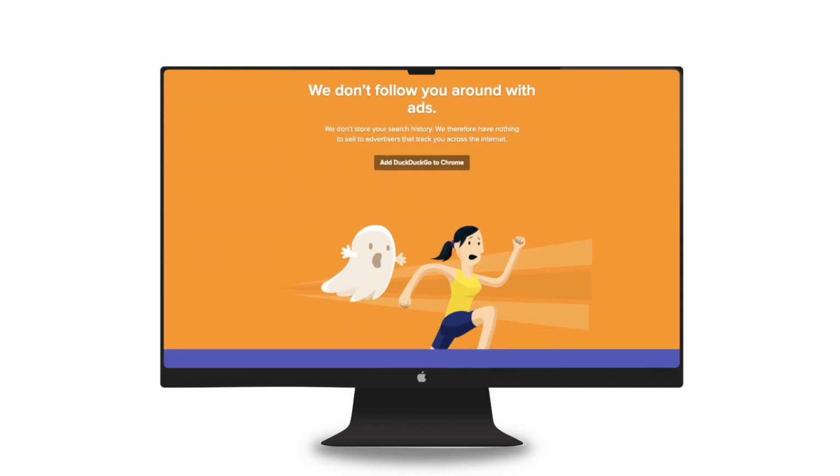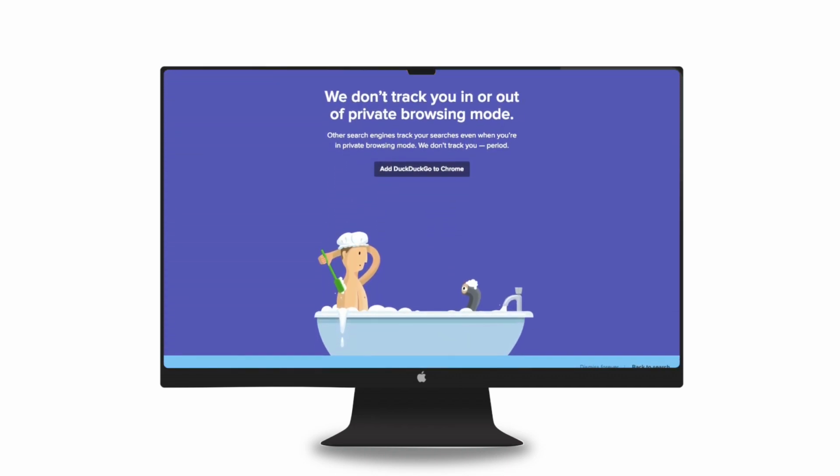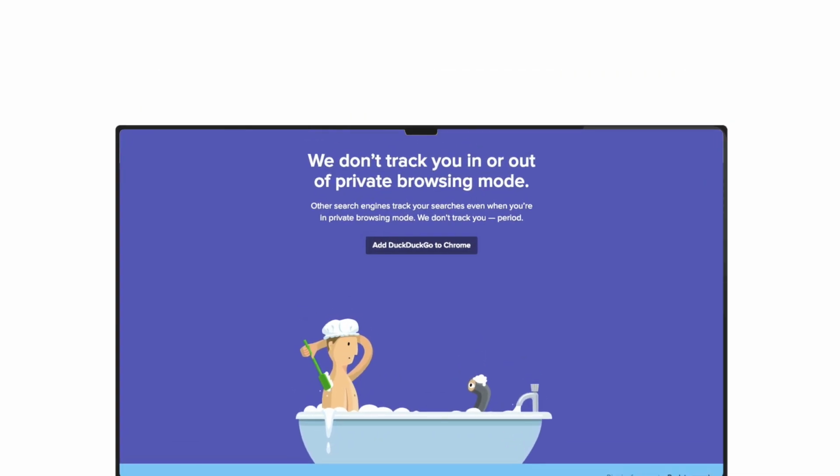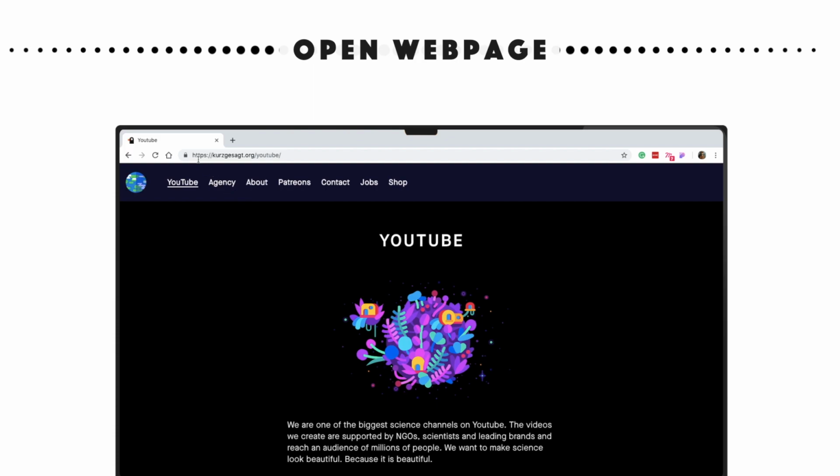Ever wanted to take a full-size screenshot of a web page? If yes, Google Chrome can help you do that. Let's learn how. Open Google Chrome and a web page inside it that you like.